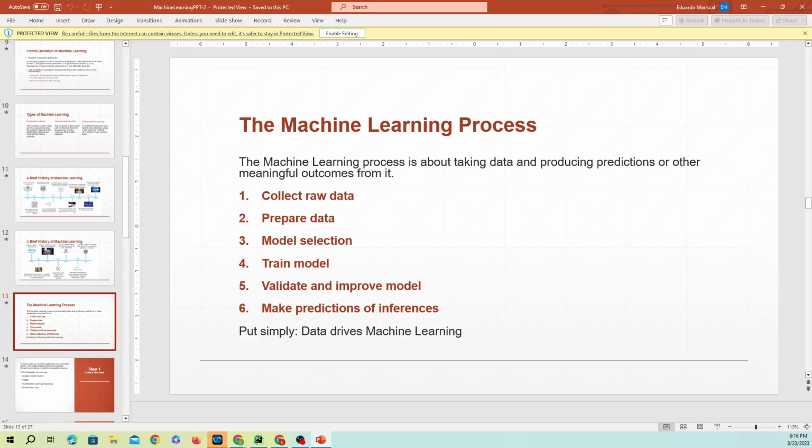Then we have to be able to validate and improve the model. Sometimes these models might have different parameters that we need to be able to tweak. That way, once we have the model that we have selected, we can adjust it so it can best fit the data that we have. After we have validated and improved our model, we can make a prediction or an inference, right?